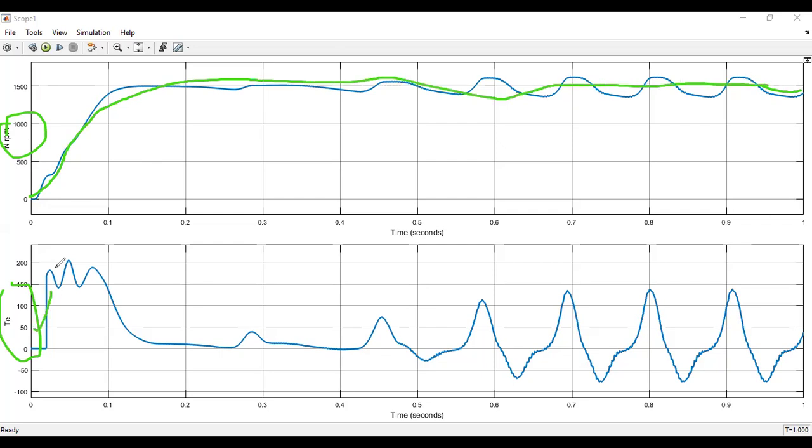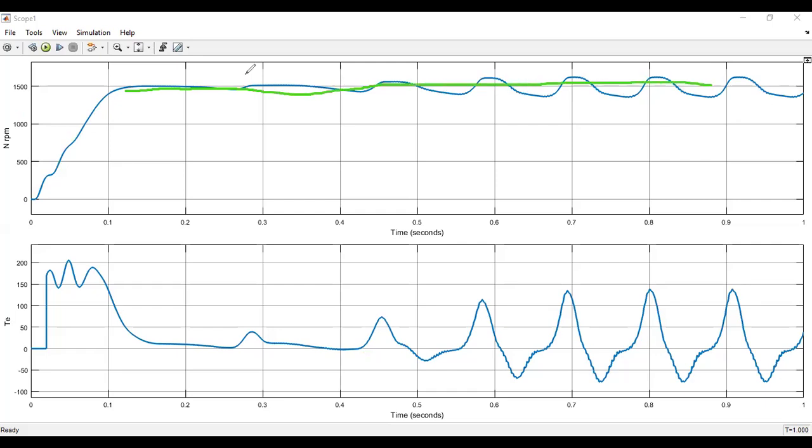Yes, sir. These are the torque and speed waveforms. Approximately how much is the speed? It is 1500 RPM. But if you see the speed, there is a lot of disturbance. It is not proper; we are not getting a smooth speed. Also the torque is initially very high, up to 200 Newton meter. After that it settles to about 10.